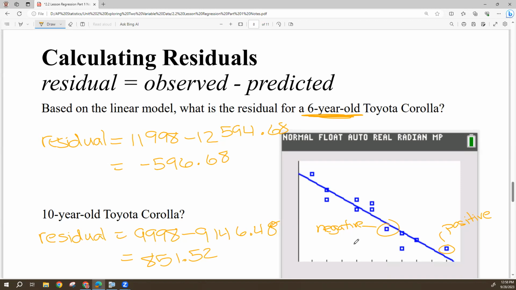So that means that the person selling this vehicle has listed it for more than what we would predict based on our data set. And so in this case, it's good for the seller if they can sell it at this price, because they're getting more money than we might predict.